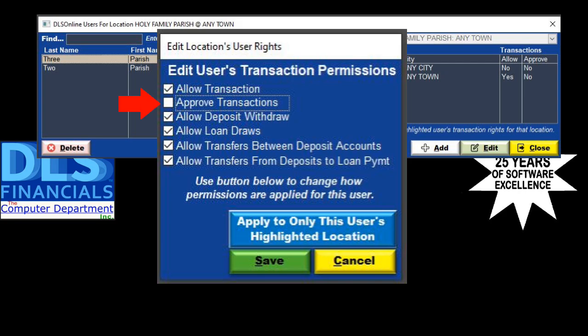The first option that you can check is to allow the user to provide local approval of a transaction request. If you are going to require local approval with any transaction type or purpose, then you will need at least one user to have the ability to provide that approval. This is normally the priest or the chairperson of the finance committee.